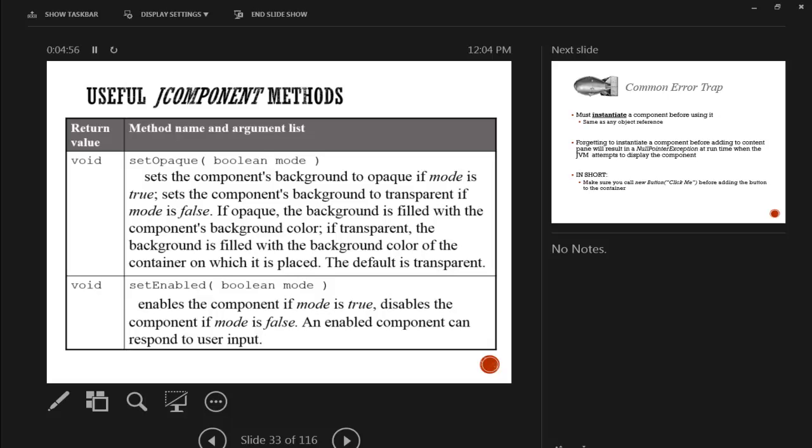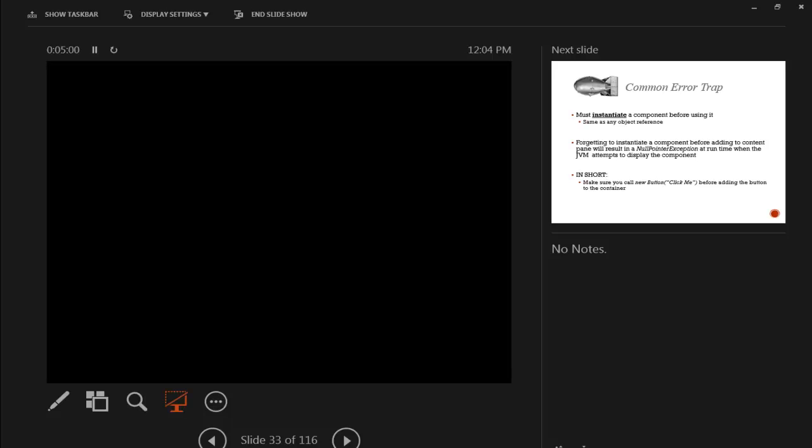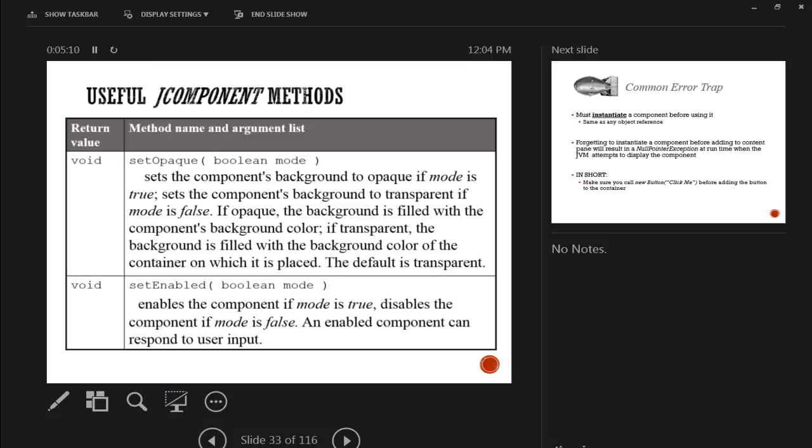All right. setEnabled. Anyone know what this does? It enables it so that you can click it. Basically I can interact with it. If it's setEnabled(false), then it kind of grays out for me, and I can't click. If it's a button, I can't click it. If it's a text field, I can't click it to get my cursor going in there.